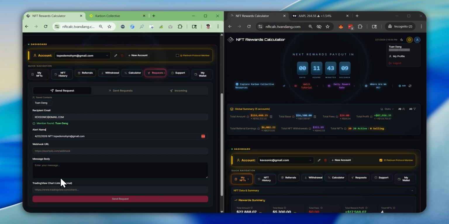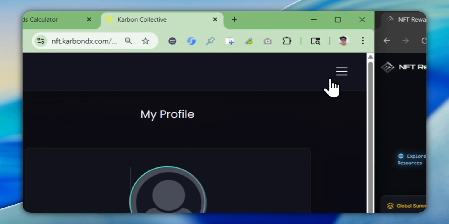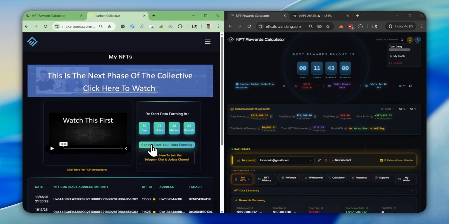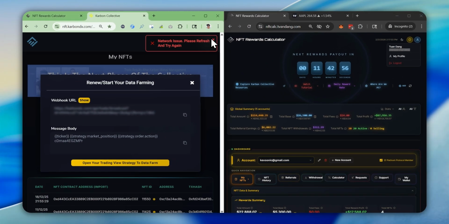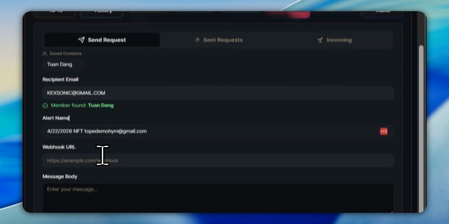How do they get that? They need to go back to their Carbon and go to my NFT page. They need to click on Renew Start Your Data Farming. And here's all the information. Don't forget about this pop-up, okay? Don't freak out. Don't send me a message and say, what is this? I cannot continue. Ignore it. Continue the process with us. Just go ahead and copy the webhook URL. Just copy this. Go back, and I want you to paste it in here.